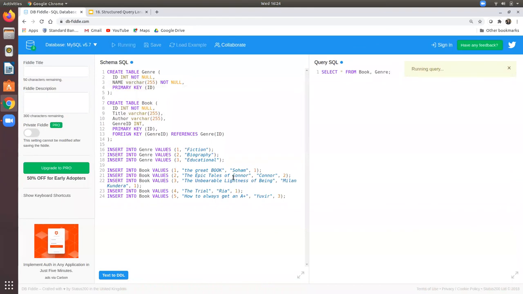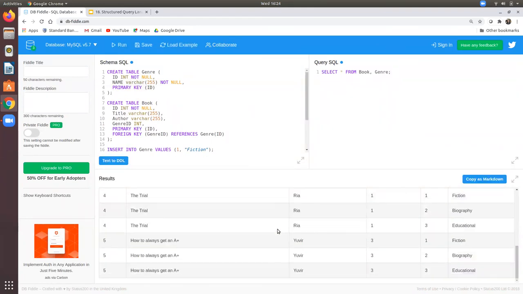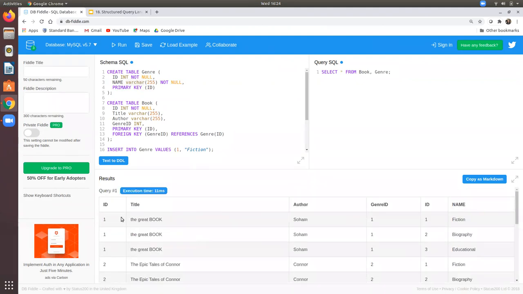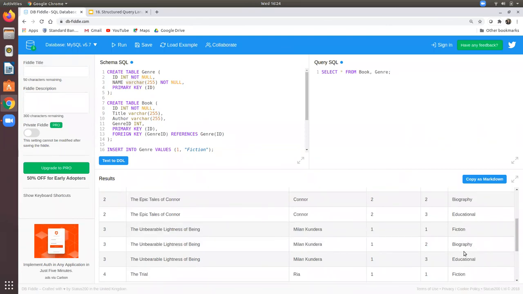And you can see what this does is it doesn't know how to relate the two tables. So it relates every single row of the one table to every single row of the other table. So you can see we've got The Great Book by Saham three times, once for fiction, once for biography, once for educational, because it doesn't know how to relate the two tables yet. You can see we've got The Epic Tales of Connor also three times, for the same reason.